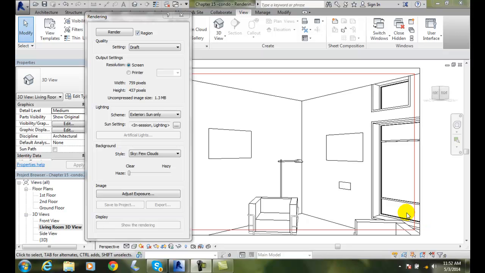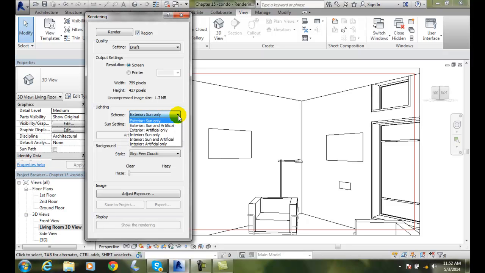Controlling lights. We can control our lighting in the rendering button by working in this section right here, the lighting section. The first thing we want to do is choose a scheme. In the schemes we have 6 different schemes. These are preset schemes which you can either have the sun or artificial or combinations of the two.